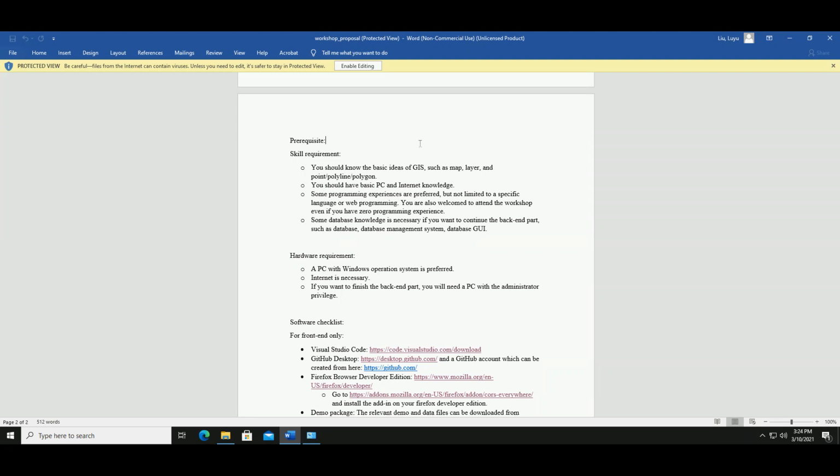The third one is that I would like to see some programming experience. It is preferred, but not necessarily a must, because I understand that a lot of people are not familiar with programming at all. But if you do have some programming experience, that will be perfect, and it doesn't actually have to be relevant to web programming specifically. And also remember, you are welcome to attend the workshop even if you have zero programming experience.